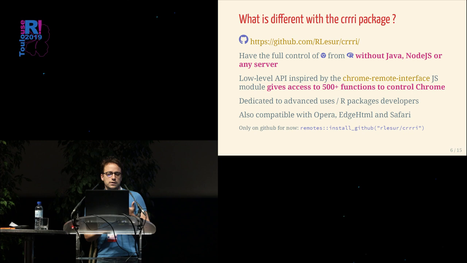So what is the crrri package? You can have full control of Chrome, but without Java, Node.js, or anything else. You just have the Chrome browser and R, and you can connect the two. It's a low-level API, inspired by the Chrome remote interface, and it gives you access to every function inside the DevTools protocol. So it's more dedicated to advanced users. It could also be compatible with other browsers that have the DevTools protocol embedded.